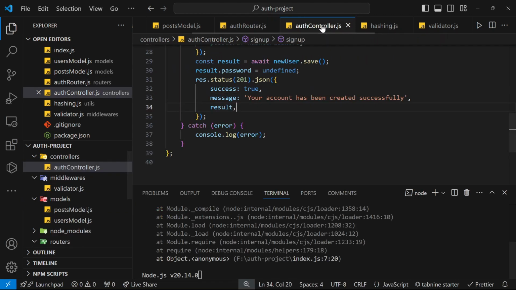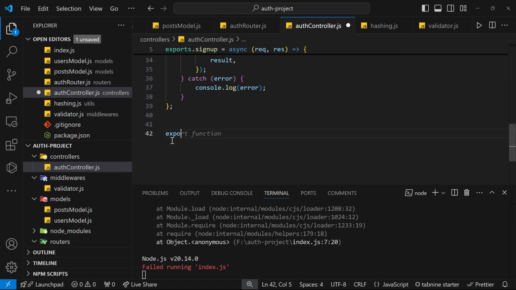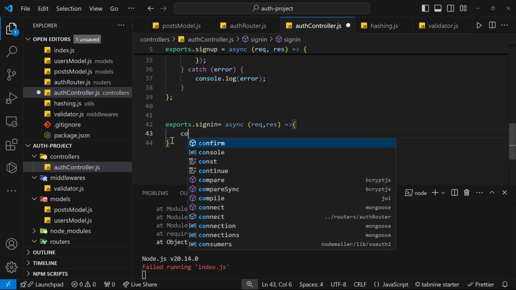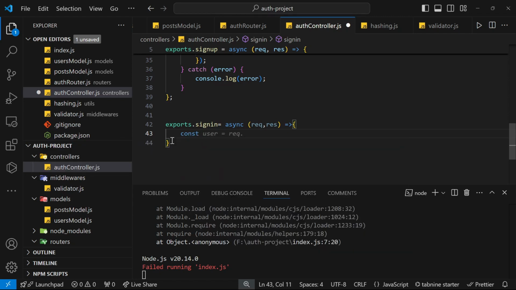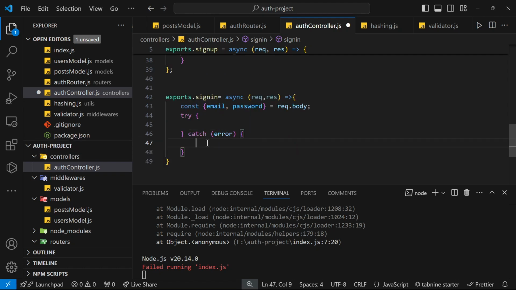In the auth controller file, I'm going to create a function with the name sign in. So exports.signIn will be an async function with request and response. Here also we expect the user to provide an email and password through the request body, and after receiving that, write a try catch block. If there is any error, I'm going to log that error.